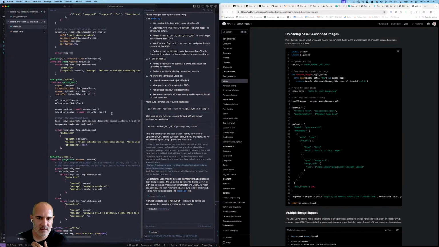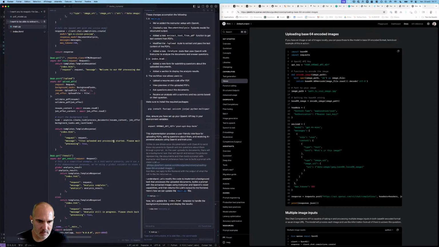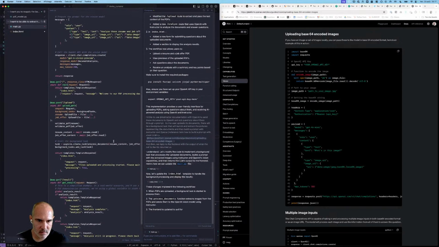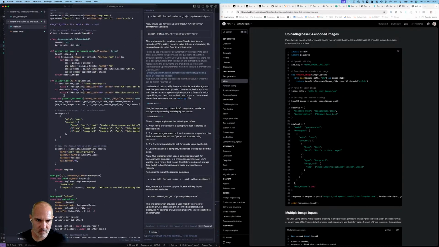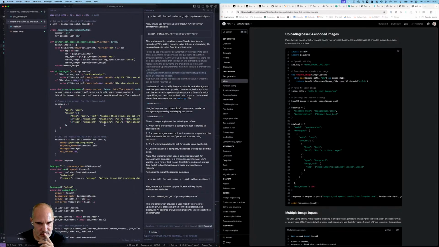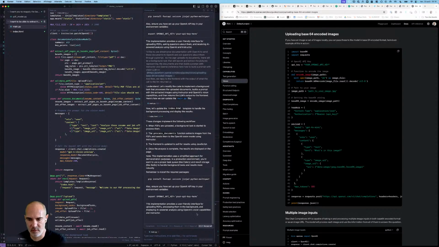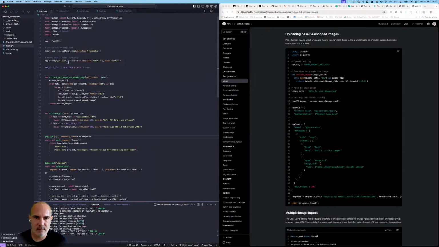From what I can see, it seems to be better. Yes, there is this asyncio create task, background task, stuff like that, which is kind of cool. Process document. It seems to be the right formatting. It seems to be good. Let's see in detail.